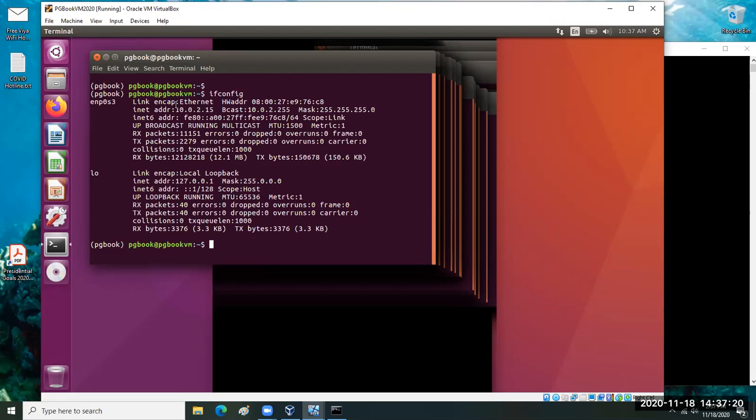So here we see my address is 10.0.2.15. And where's my gateway address? I have my broadcast here. It's 2.255. It's a /24 address. Oh, it's also using IPv6.